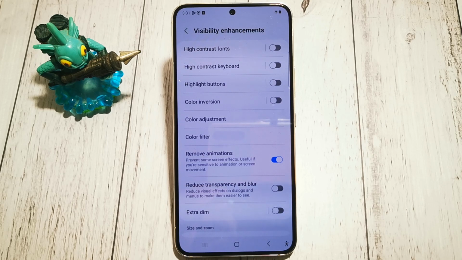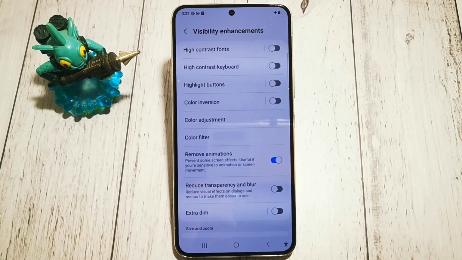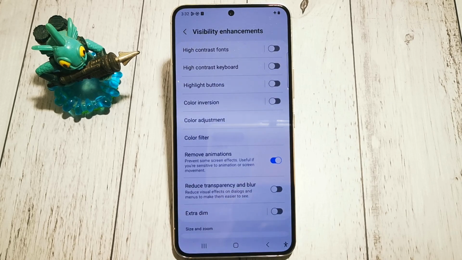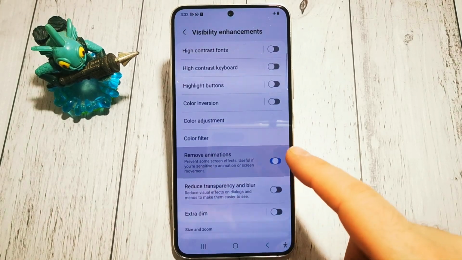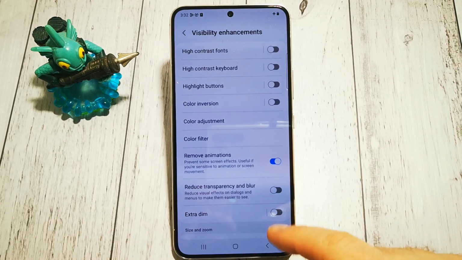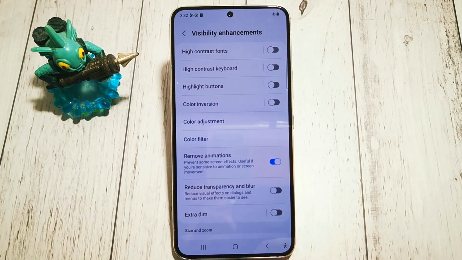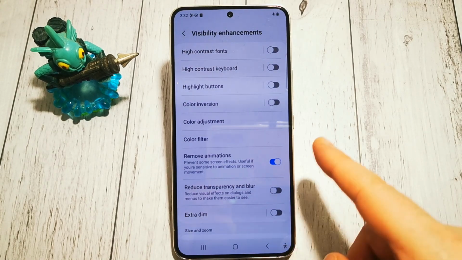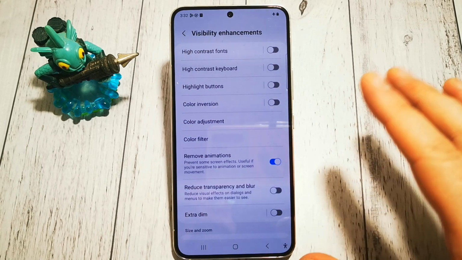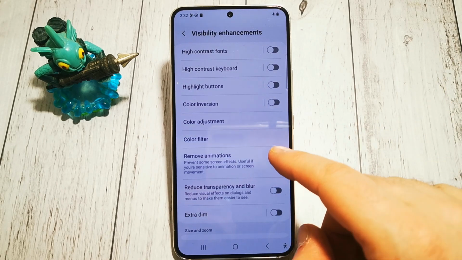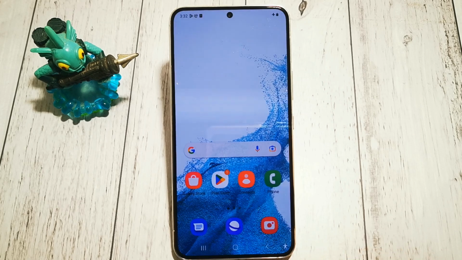So what does this option do? It prevents some screen effects, useful if you are sensitive to animation or screen movement. So to remove animations we need to enable this option. It was on by default, so we don't need to change anything here, but this option is here.